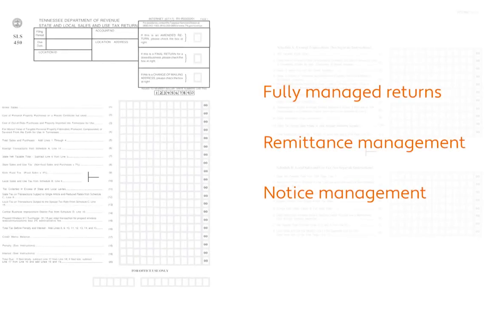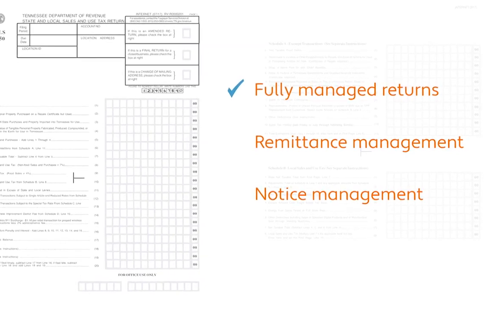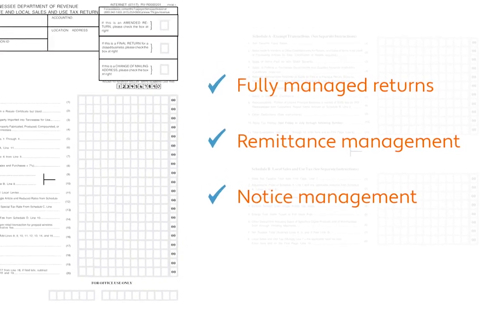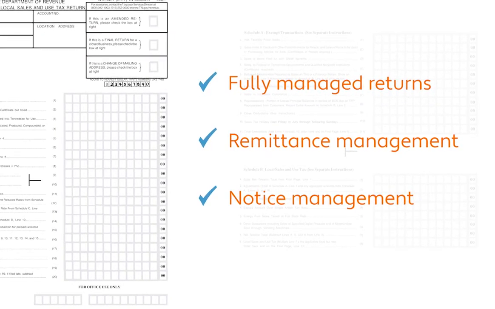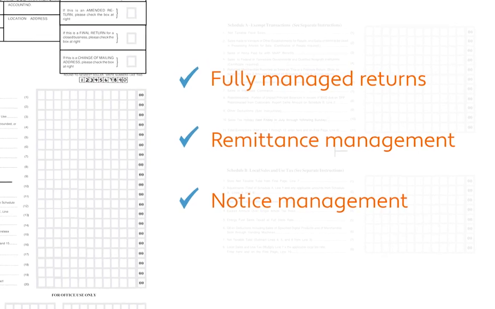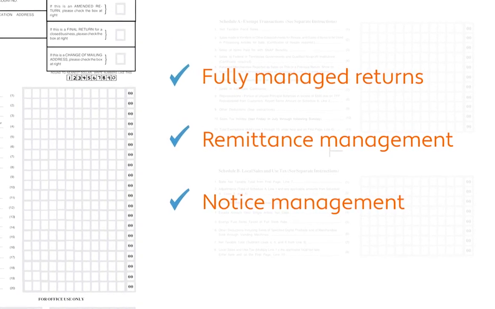For many of our customers, perhaps what they love most about Avalara is that we can file and remit taxes on their behalf. Our fully managed returns service reduces exposure to late filing and other common penalties. And if a state sends a notice about a question on a return, Avalara will manage that process as well.